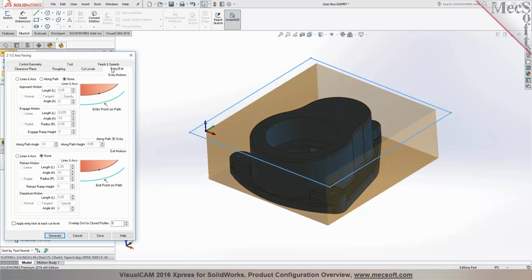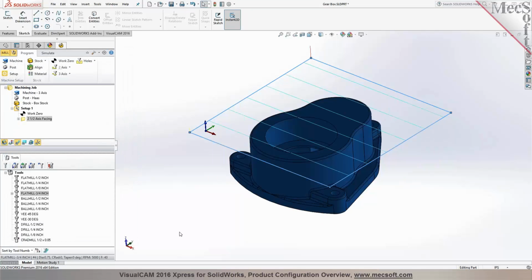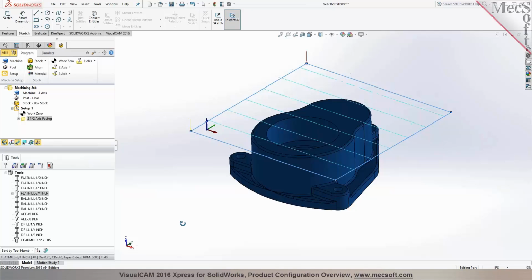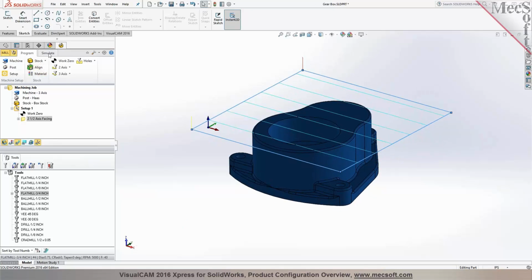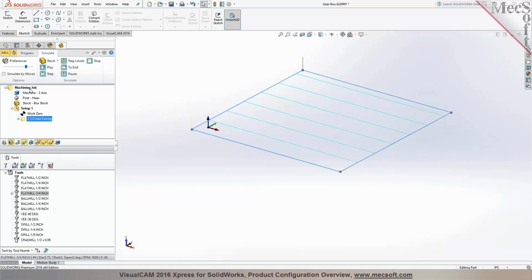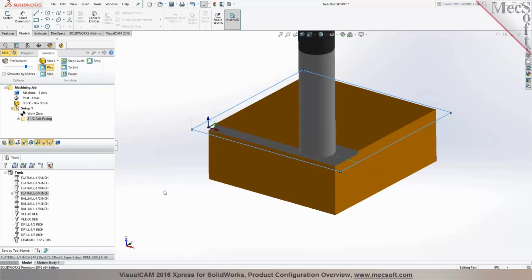And I can set my entry and exit parameters in here. Now additional options like advanced cut parameters are offered in the standard and higher configurations. Selecting generate will create your facing toolpath, and there it is. You can now go to the simulate tab, select the machining operation, and hit play to run the verification.